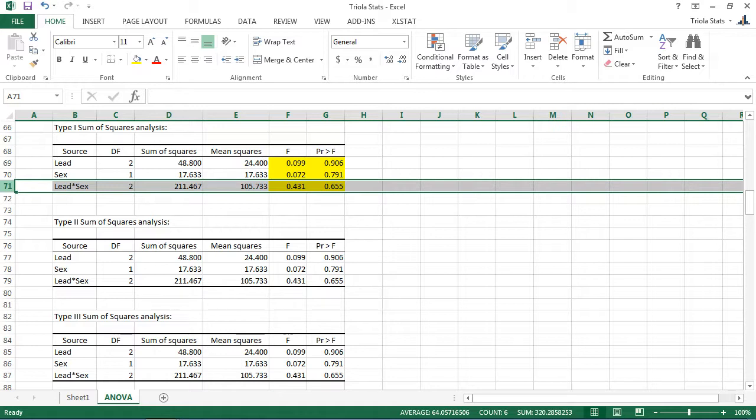Because the p-value is greater than the significance level of 0.05, we fail to reject the null hypothesis of no interaction between the two factors. It does not appear that the performance IQ scores are affected by an interaction between sex and blood-lead level. There does not appear to be an interaction effect.